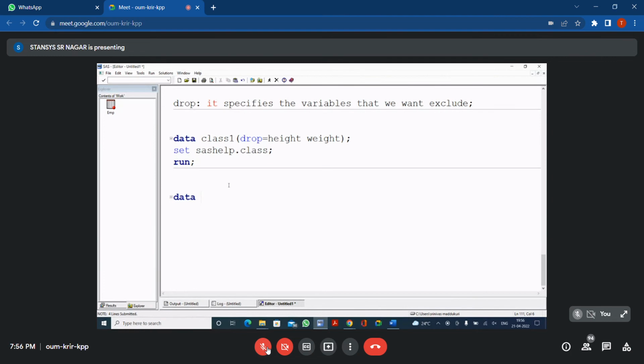In that case, you should go for the drop option. Data EMP1; set EMP, then after set EMP, go for parenthesis, drop space, sal and location. Close parenthesis, and you should execute the program.